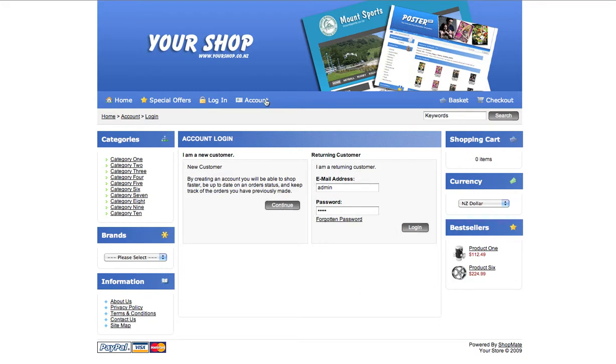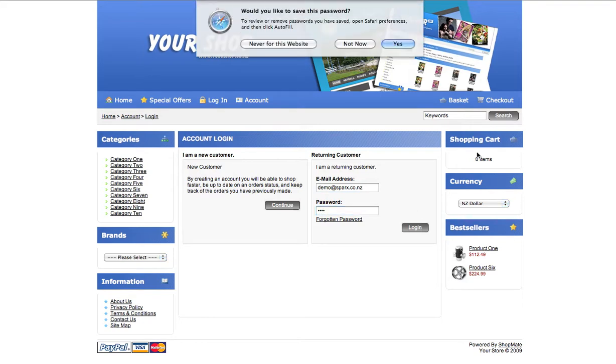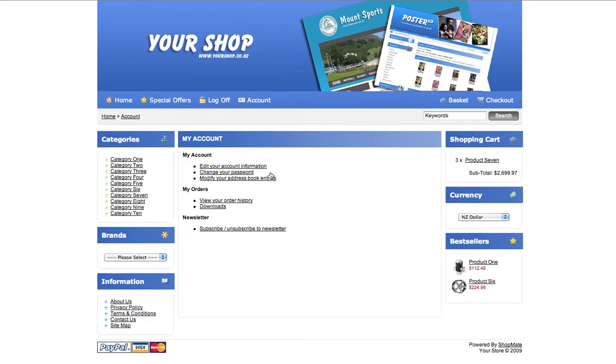Then we have the account tab. This will also prompt the user, if they're not already logged in, to log in or sign up. But once you are logged in, it'll show you your account and a whole lot of other settings that you can do there. So I'll just give you a brief example of this. As you can see here, I'm signed in to the demo account, and it gives you a whole lot of different things you can do here, including editing your account information, changing your password, modifying your address book entries and that sort of thing. But I'll be talking about this in more detail in another ShopMate tutorial.